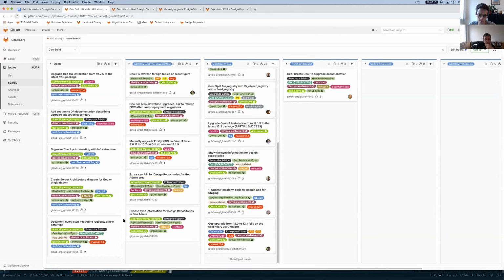And document every step needed to replicate a new data type. I think that's still worth doing, especially if we're thinking about a potentially better way, like a more frameworky approach for verification and replication. I think capturing the status quo is a nice next step.